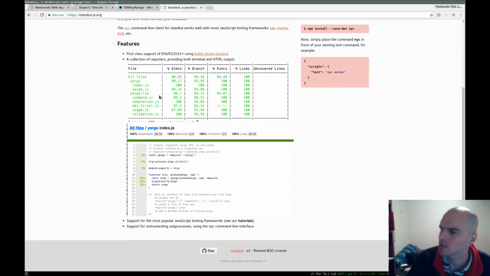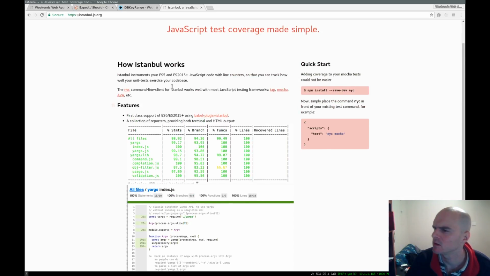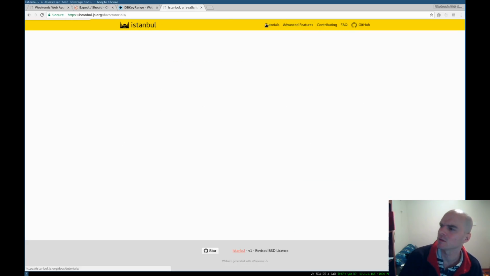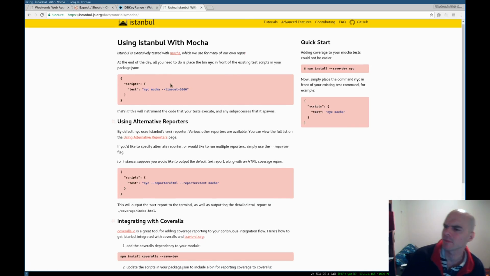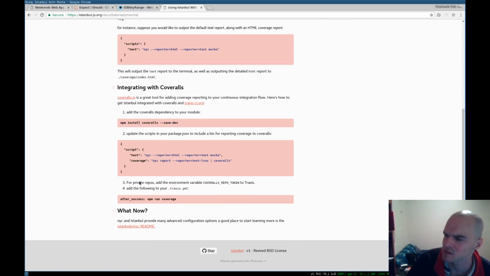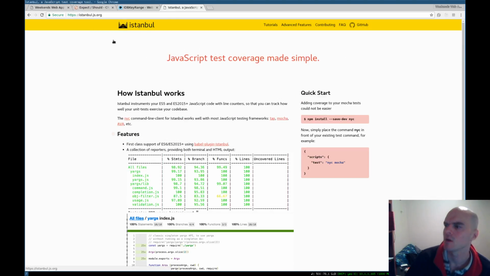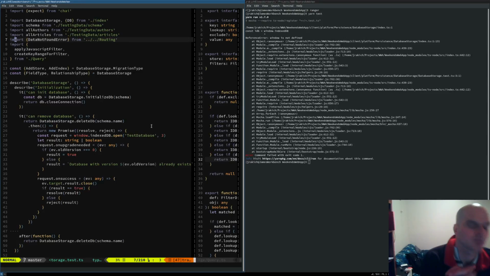But for the moment, let's have a look and see if we can find NYC, the command line client for Istanbul, works well. Okay, so it's probably going to be a bit harder than we expect, simply because we want to run it in the browser, and we don't have that yet. So yeah, we're gonna have to do some lateral thinking to get around that one, to get our proper code coverage results.